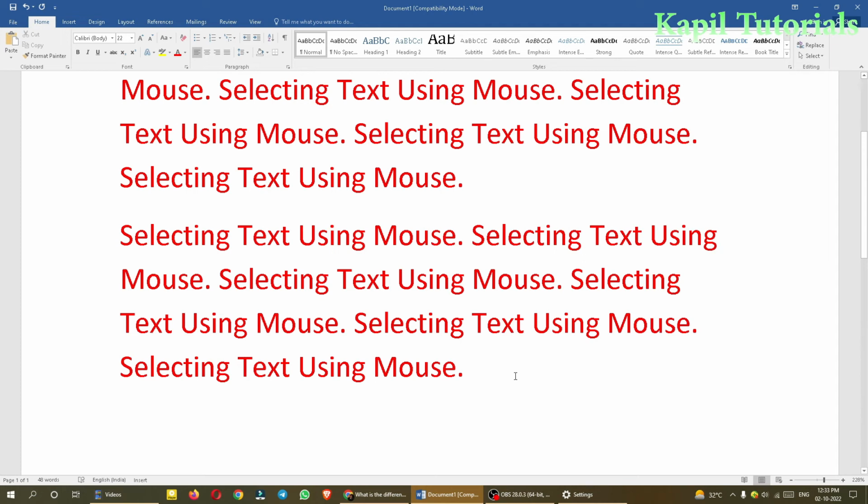So I hope you have learned how to delete the text and how to use undo and redo commands.